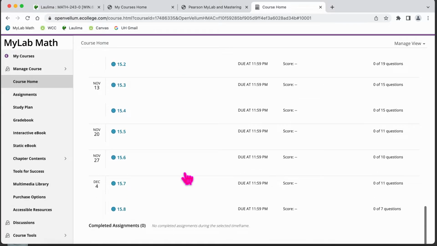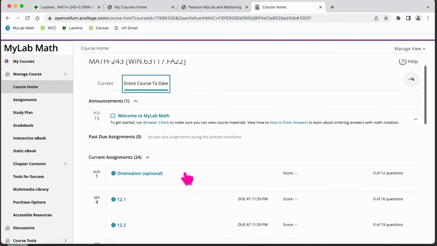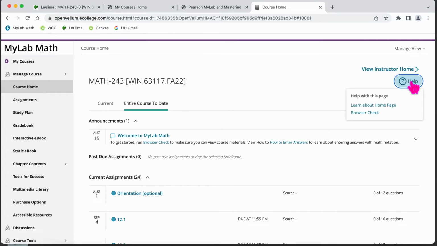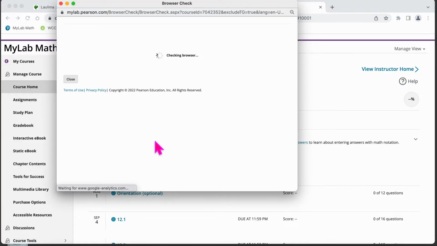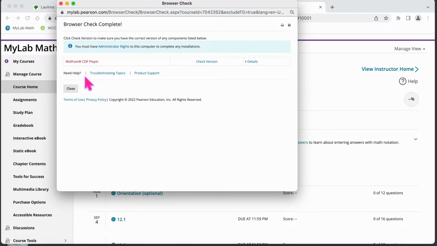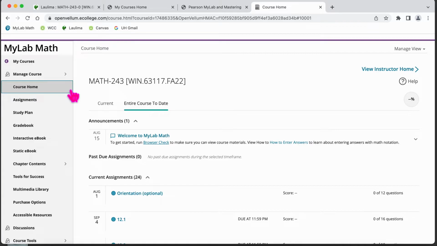You scroll down, you can see all the homework is there. But what I wanted to point out is this announcement from Pearson, which you could read through if you wish. Right underneath, you'll also see that browser check. You can access the browser check through the entire course to date or from the help icon at the top right. If we go into browser check, it says that I might have to check my version of the Wolfram CD player, which I'm not going to do.